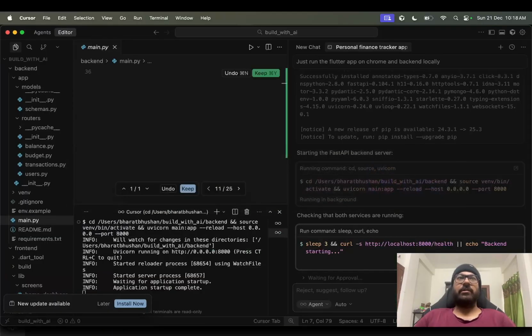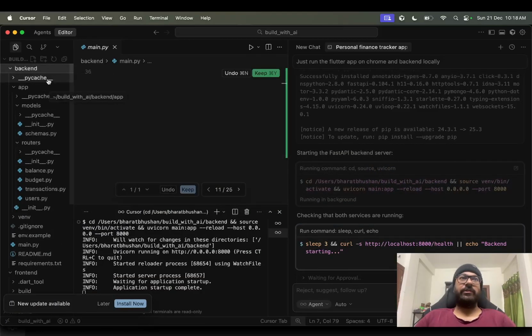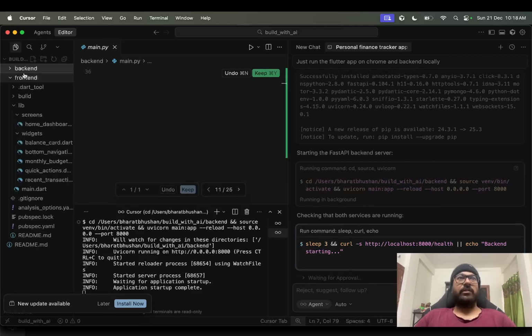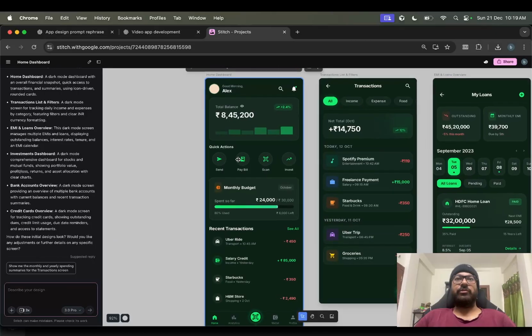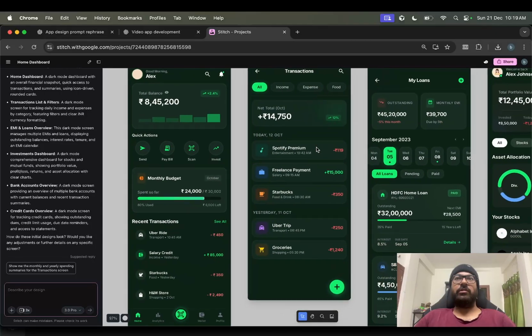I have built the Flutter SDK and also the backend code in Python. So you can see my code, the backend and front end are already there. The startup script is already there. You can see, the startup code is ready. We had designed the dashboard screen, as you remember, in the last video, and once we had designed this dashboard screen, we want to know about other screens.